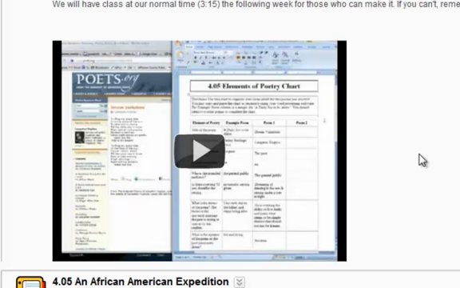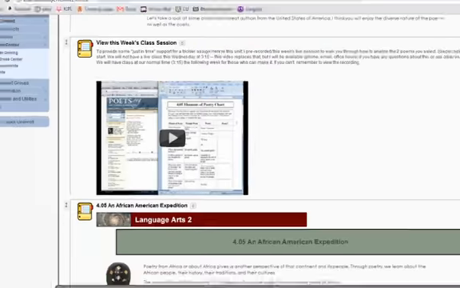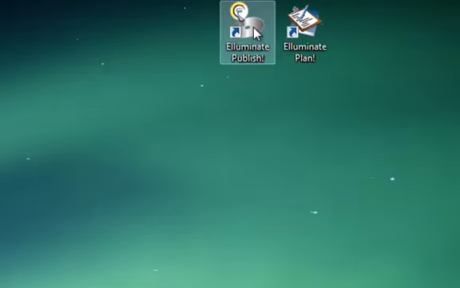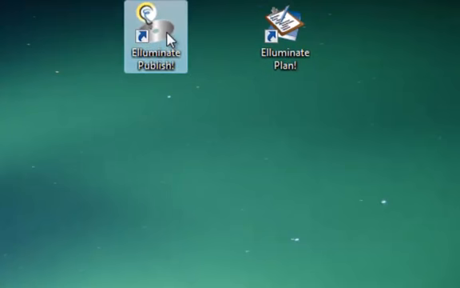To do this, I needed to convert the Elluminate recording into an MP4 format, which I can either embed directly into the course or upload to a video hosting service like SchoolTube or YouTube so that I can embed it into my class. So to do this, I need to use a tool called Collaborate or Elluminate Publish. I'm going to go ahead and launch this tool.